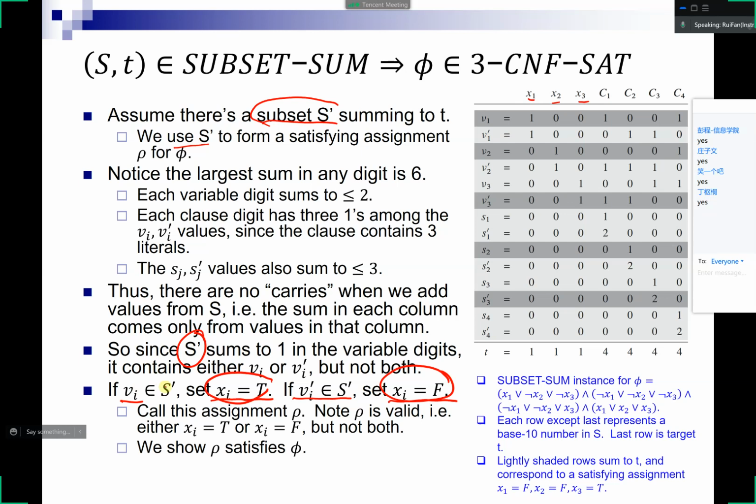If Vi is in S prime, then you set the variable xi to be true. And if Vi prime is in S prime, you set variable xi to be false. We're going to call this assignment rho. Now, the first thing is that rho is a valid assignment, meaning that either you made xi true or xi false, but you didn't try to make it both true and false. Because we said that either Vi is in S prime or Vi prime is in S prime, and only one of these happens. And so xi is either set to true or false, but not both.